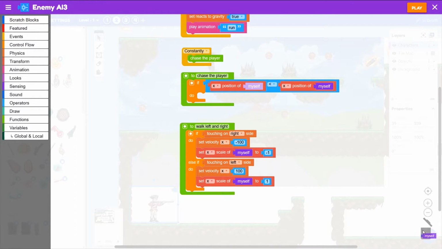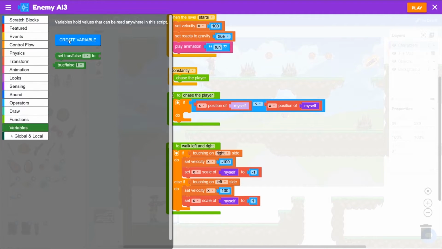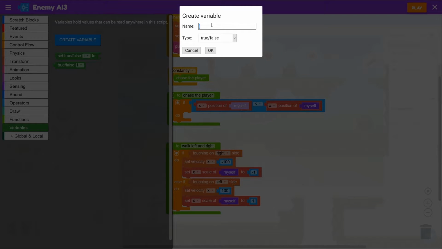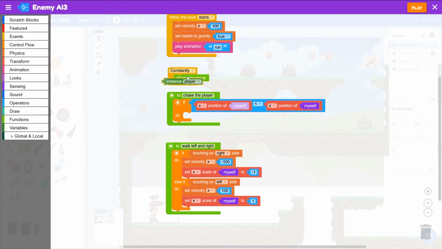So we'll throw myself into the trash there, and we're going to use a variable to keep track of the player. So we'll go to variables, and we will click create variable, and let's call this player, and its type will be instance, which is an object in the game. Instance, okay, good. Then we can grab instance player from our variables and drag that into our x position block.